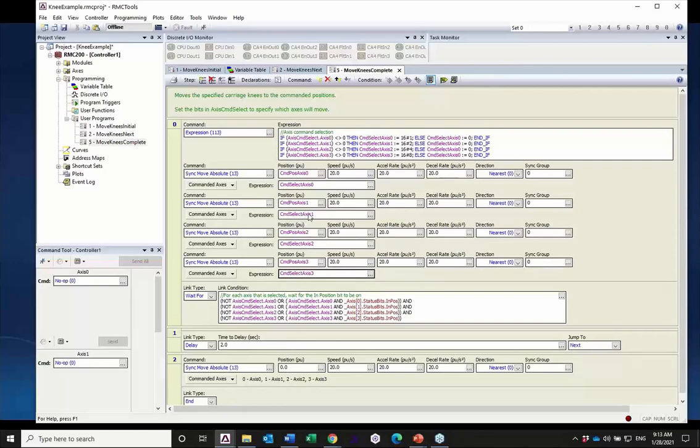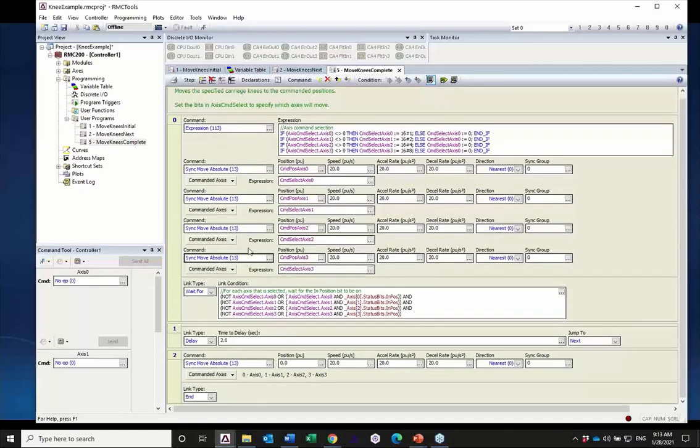Now we need to wait for them to get into position. They should get into position at the same time because these are sync move absolutes that do the synchronizing move. And then we have some logic here that waits for the in position bit to turn on, but it only cares if that axis is currently selected or not.